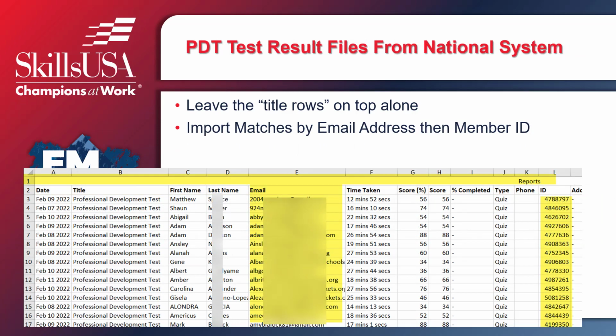It's almost exactly the same file format that you get. And again, you want to leave the title row at the top alone, this reports row, row 1. Row 2 has the titles, leave that one alone. It's got the email addresses for your students, that's the primary matching mechanism, and then over in column L is the member ID, which is used as a secondary matching mechanism. The difference being your professional test result will have every single student that took the test.